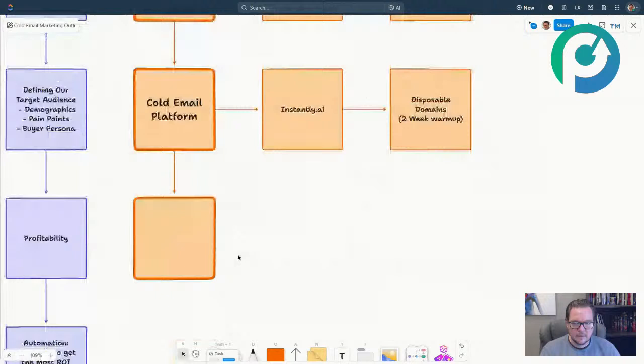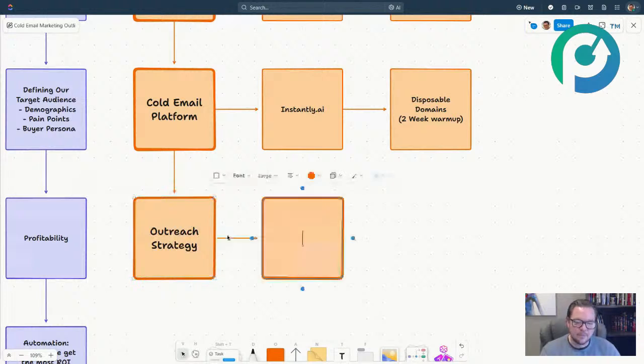But then we need to think about, and this is going to fall under some of our tracking here, our outreach strategy. And this is where it gets fun. With an outreach strategy, this is going to be content, content that gets clicks. Basically, that is everything that we're working on.